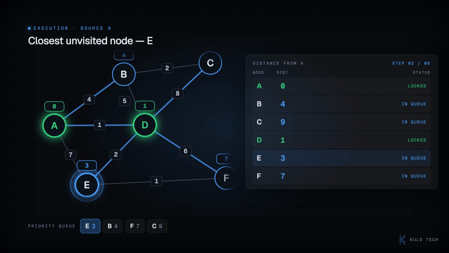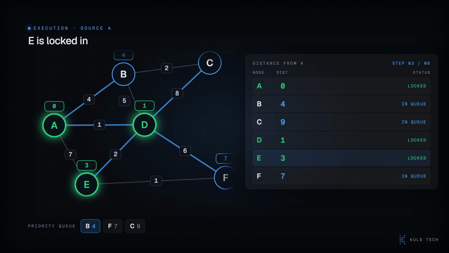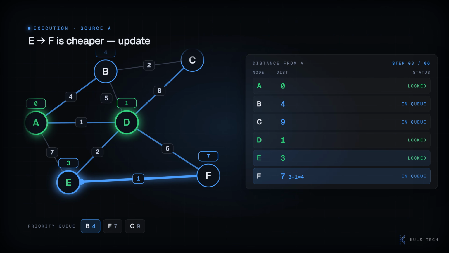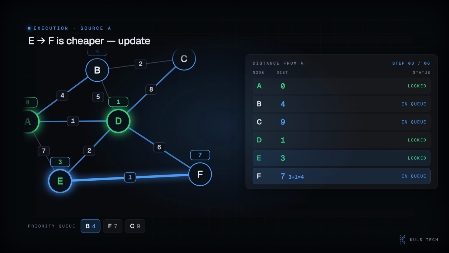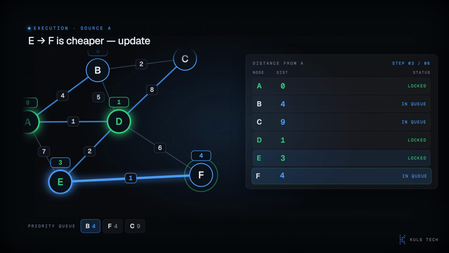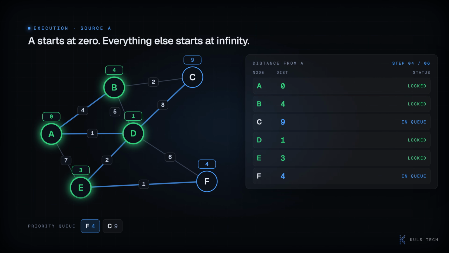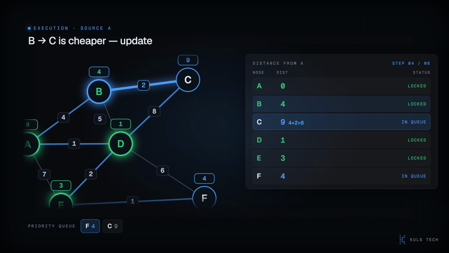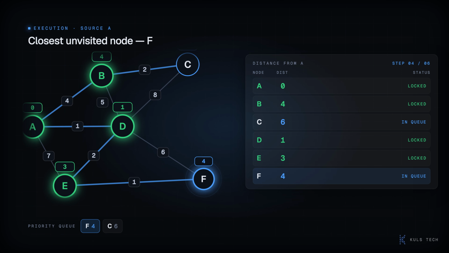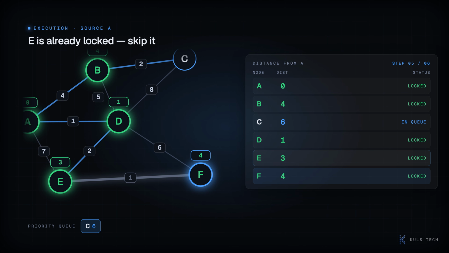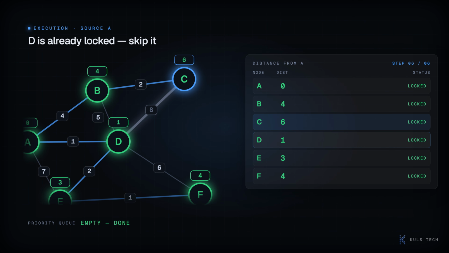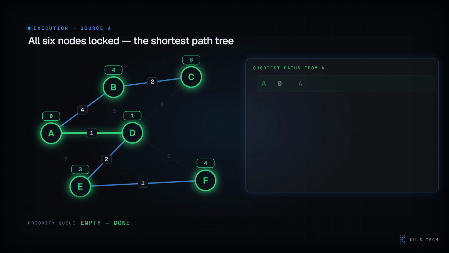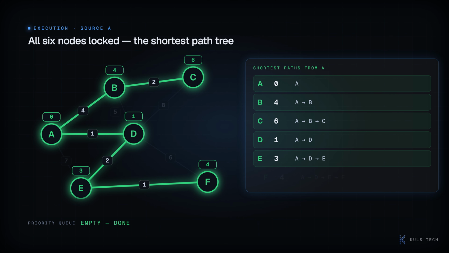Closest unvisited is now E at 3. And here's the payoff. From E, F costs just 1 more, so F drops from 7 to 4. Then B at 4 gives us a better route to C, bringing it from 9 down to 6. F and C add nothing new, because everything around them is already locked. And we're done. 6 places, 6 shortest paths, and every one of them is guaranteed correct.